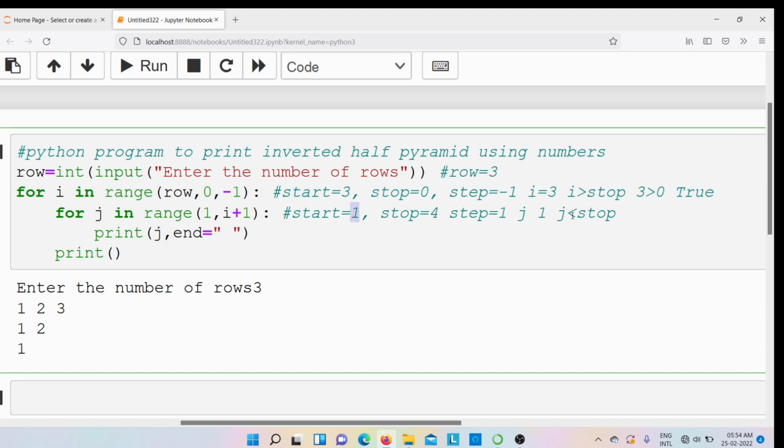Whereas here, the start value is lesser than the stop value and the step value is 1. So you need to verify. When it is 1, you need to execute. When it is 2, you need to execute. When 3, you need to execute. When it becomes 4, you need to stop. So that's why you are writing the condition j is less than stop.